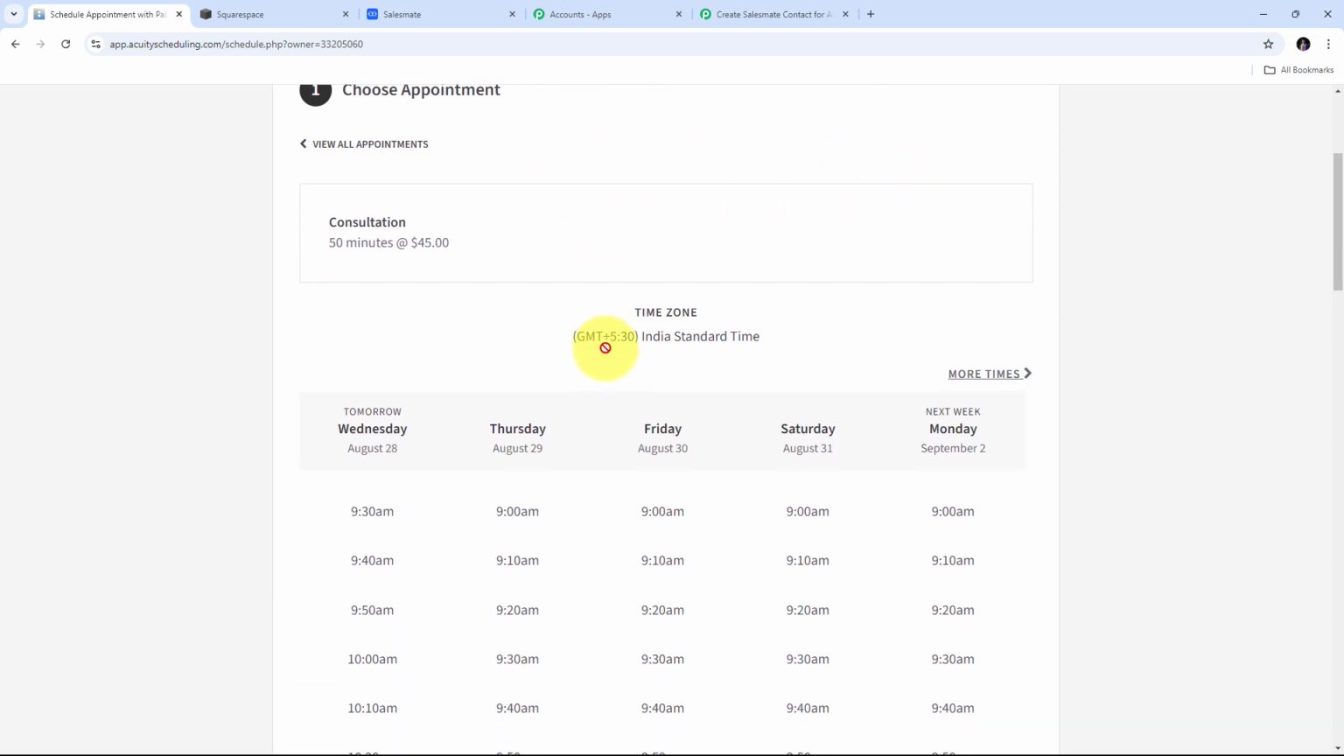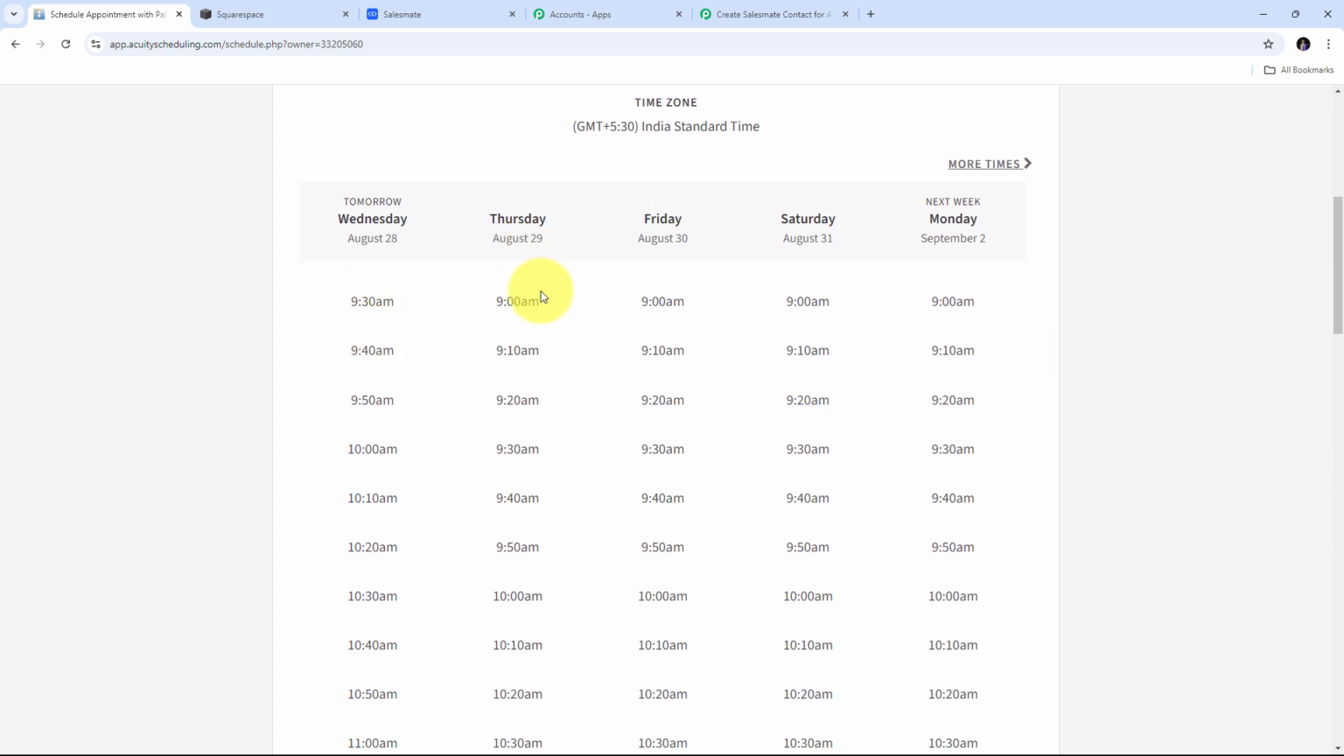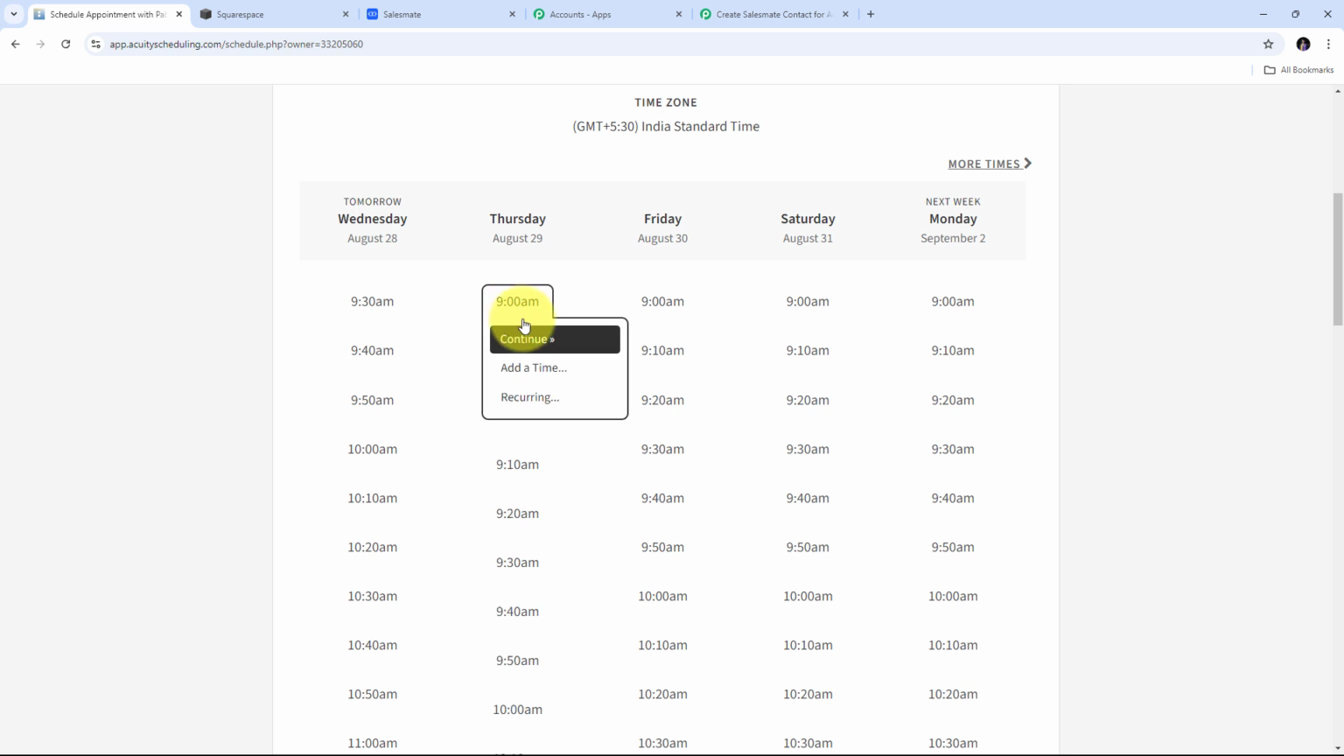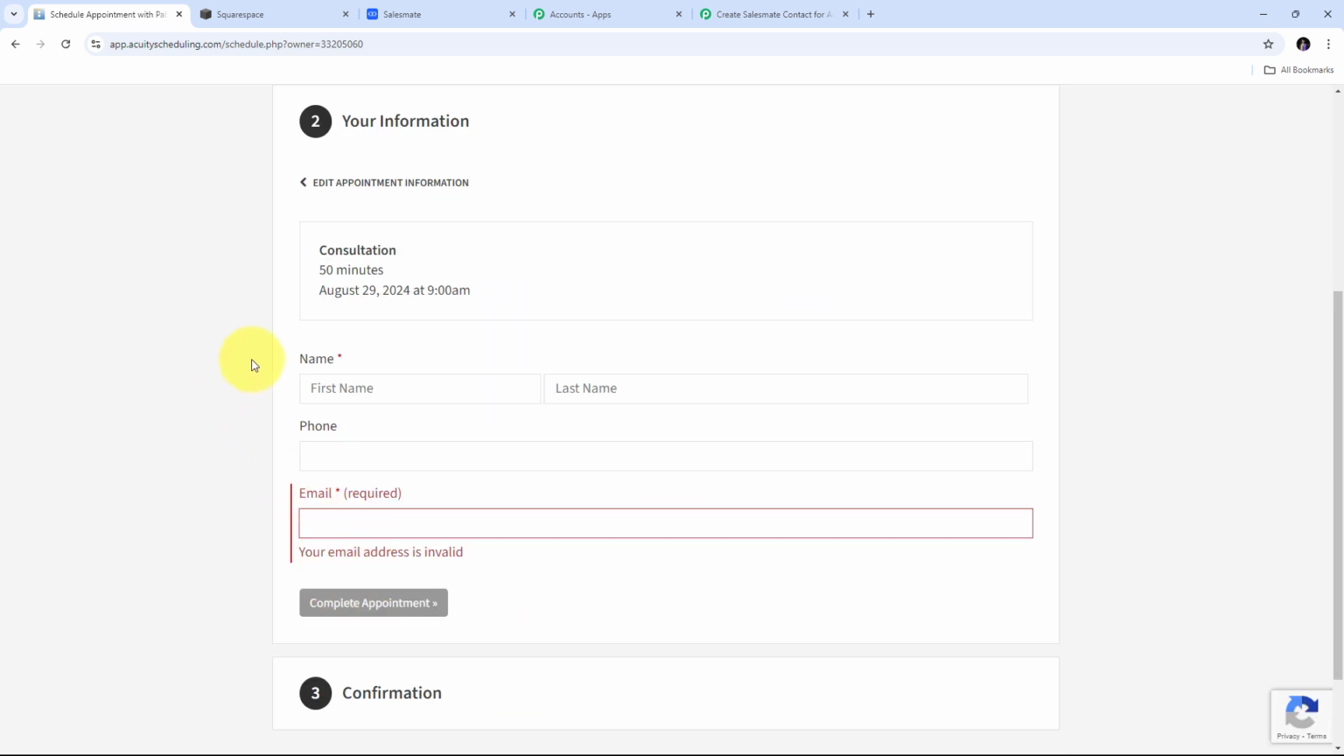Now I need to select my time and date. So I'm going to select this time of 9 AM on Thursday. So I'm going to select this. I'm going to click on continue. And now I need to fill all the details of my client. So here the first name will be John. Last name will be Doe.